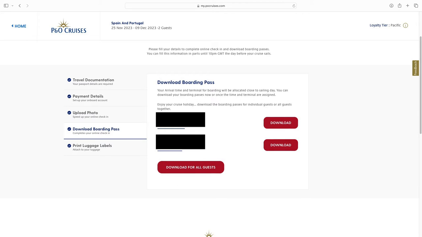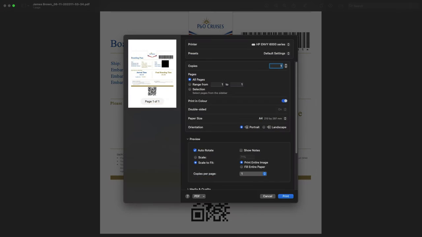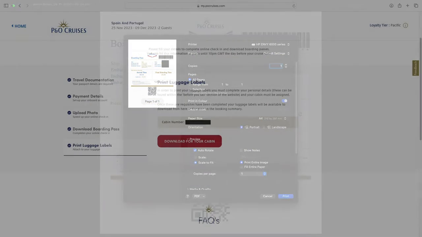The next section is your boarding passes. So this will give you the chance to download your boarding pass. So you just click on the download, you get brought up with this screen here. So just double check it again. So your correct cruise, your arrival times, your final boarding times and things like that. And then just double check it, make sure you're okay there.